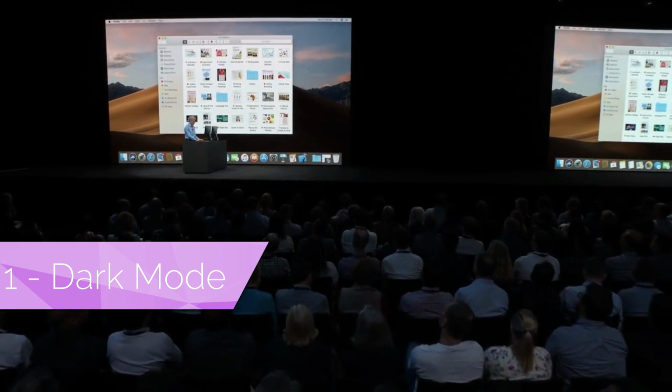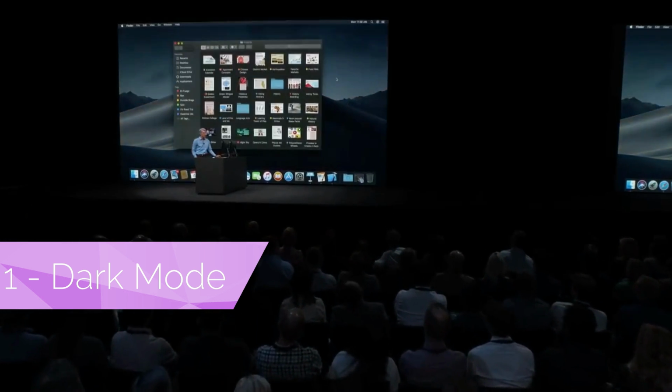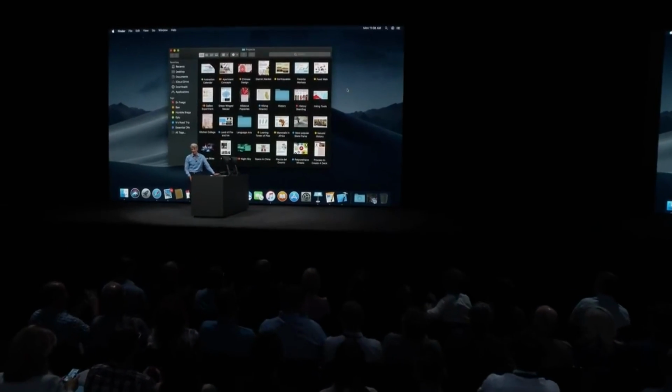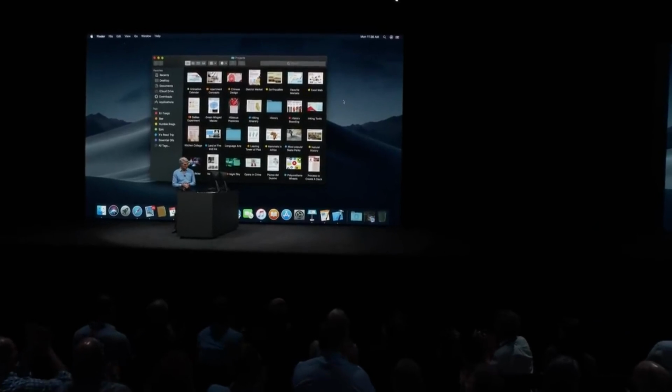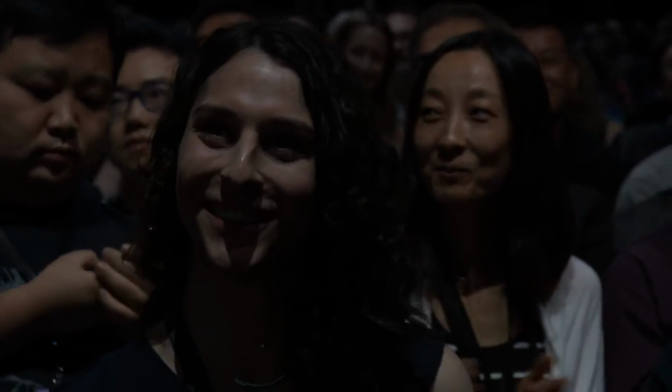A new side of Mojave. We call it Dark Mode. The one that got everyone super excited was Dark Mode.